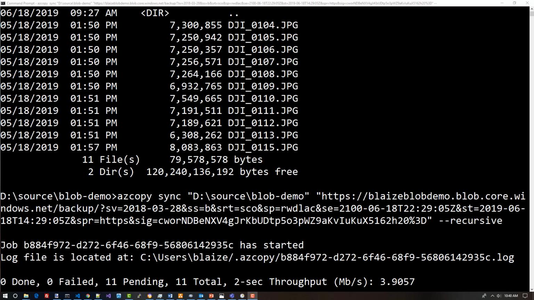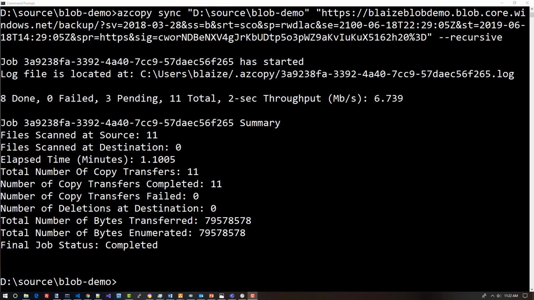Now that the actual job is completed, you can see that I have uploaded several files to Azure Blob Storage by way of AZCopy.